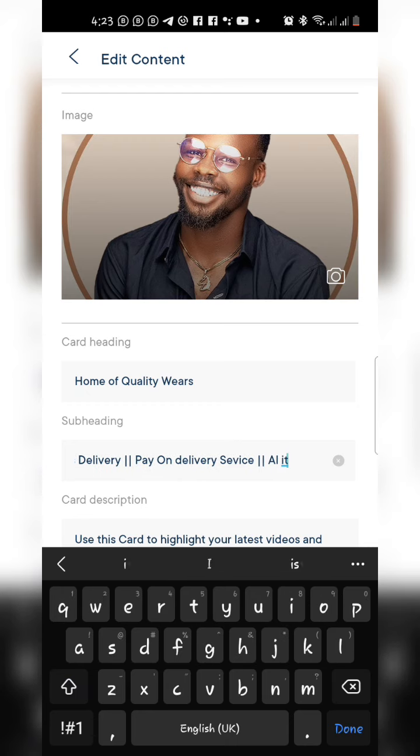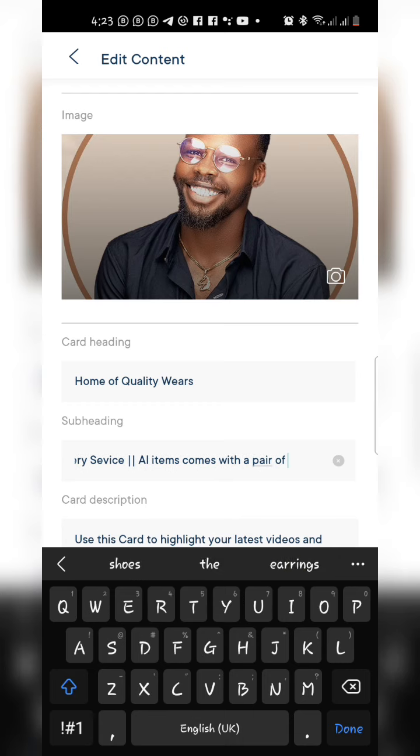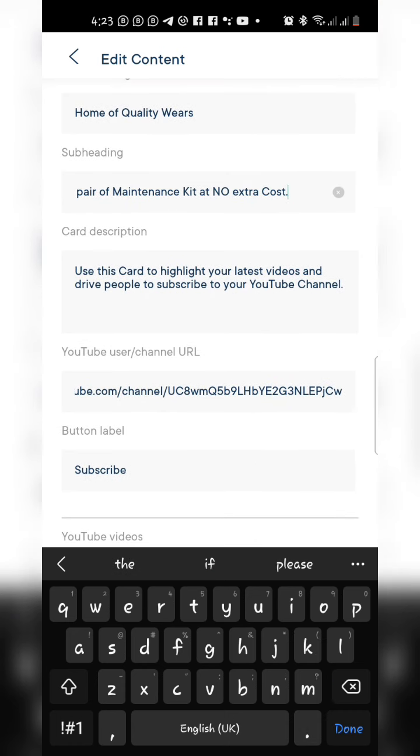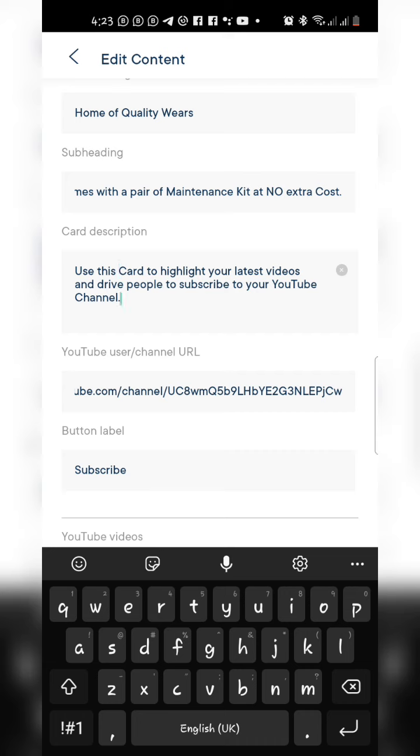All items come with a pair of maintenance kit at no extra cost. Okay, so we can do something like that, and then we let it go. So let's not sweat it too much. So the card description, let's just leave this stuff.